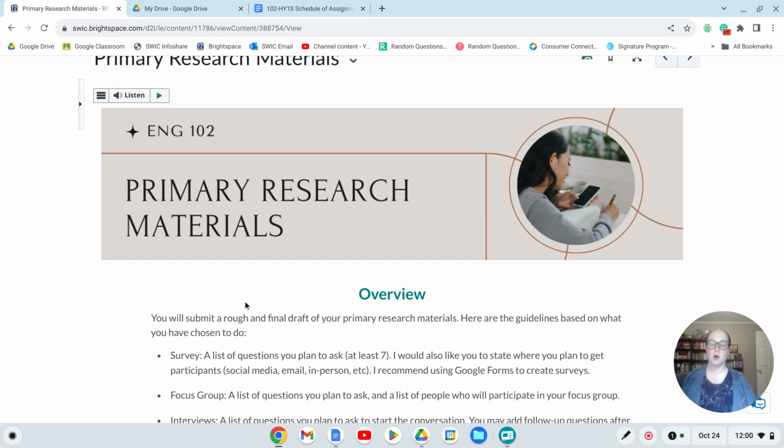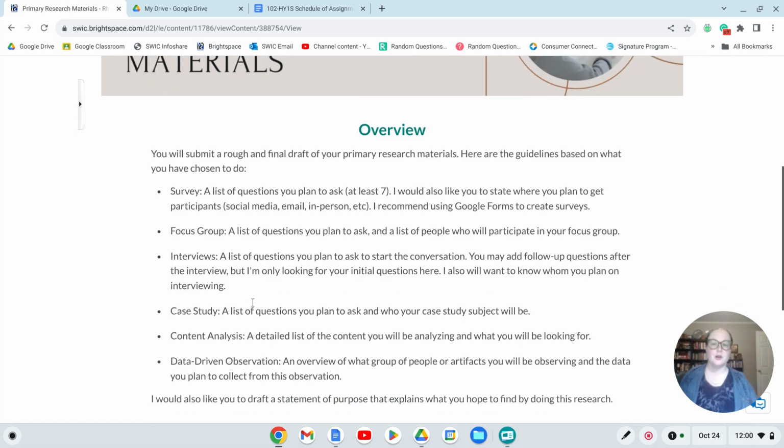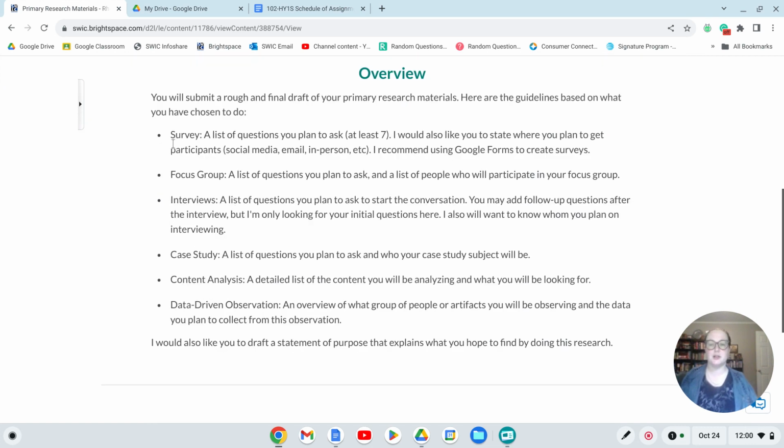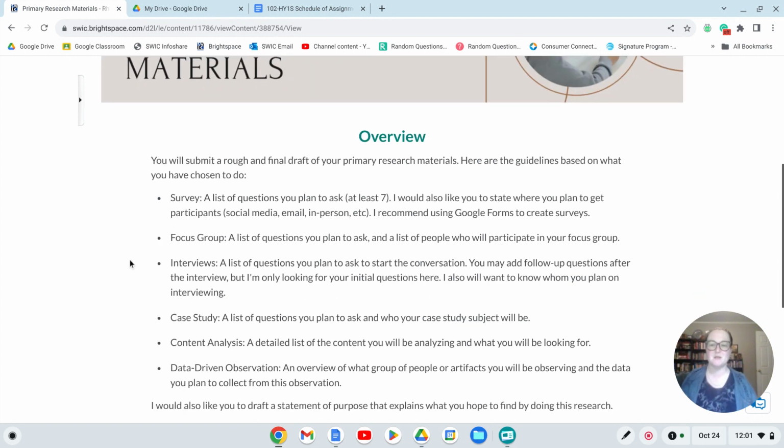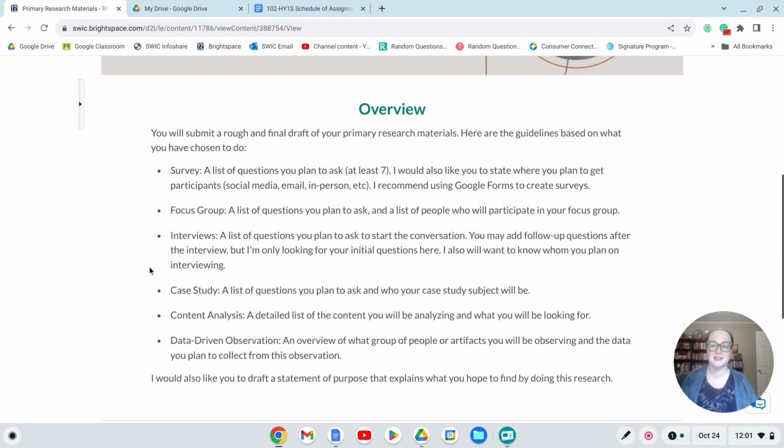So, as part of the research project, you have to do a primary research component. Basically, you're going to decide what kind of primary research you want to do. So, here's a list of your options. You can do a survey, so a list of questions that you plan to ask of many people.